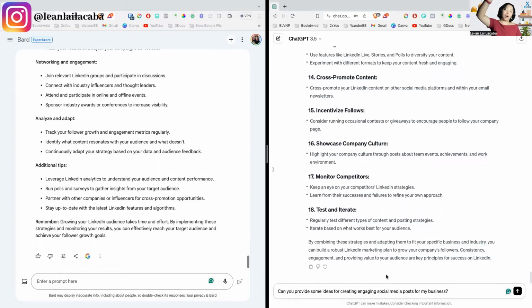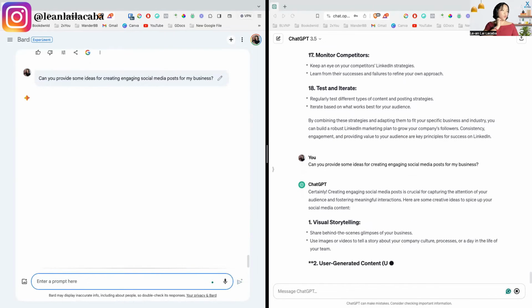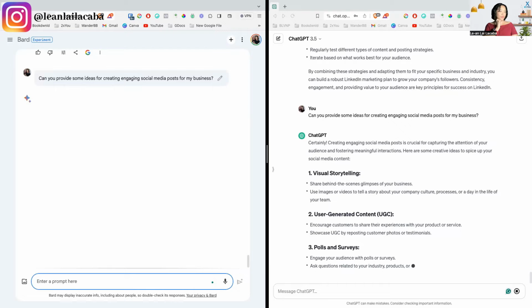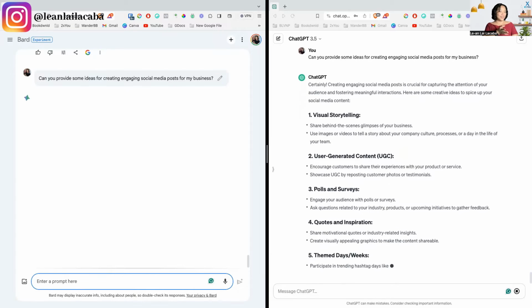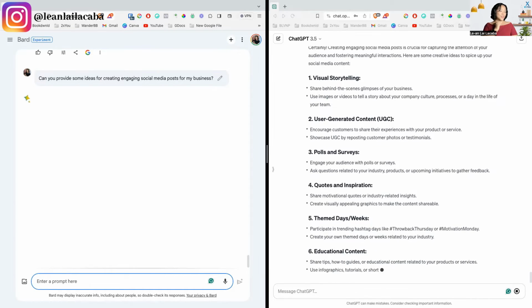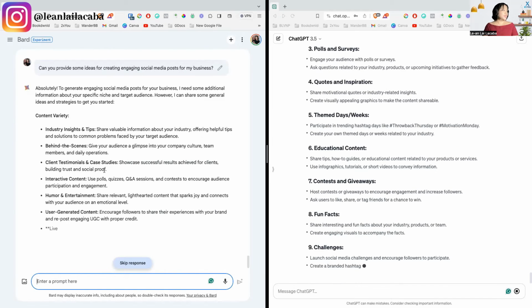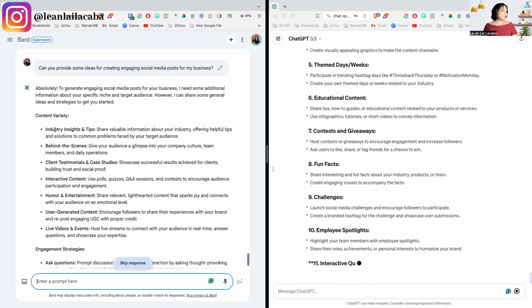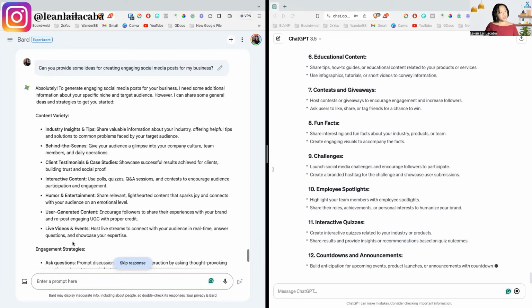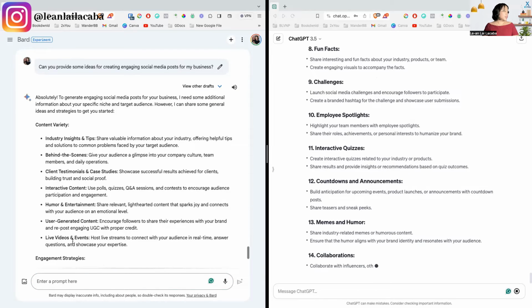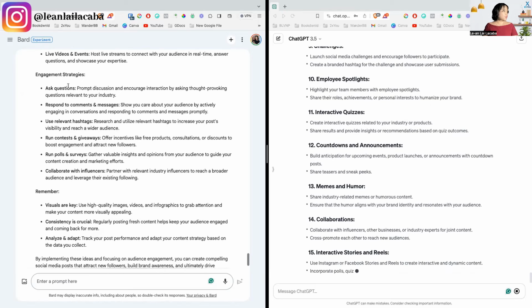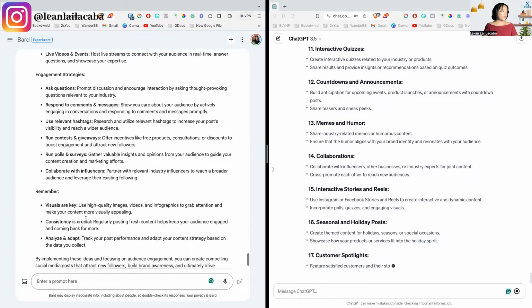Again, it has context from the previous prompt that we put on there. Let's put that into the two of them and see. So we have visual storytelling, user-generated content, polls and surveys, quotes and inspiration, theme days and weeks, and so on and so forth. Here we have content variety: industry insight tips, behind the scenes, client testimonials, interactive content, so on and so forth. So engagement, and then a few things to remember.